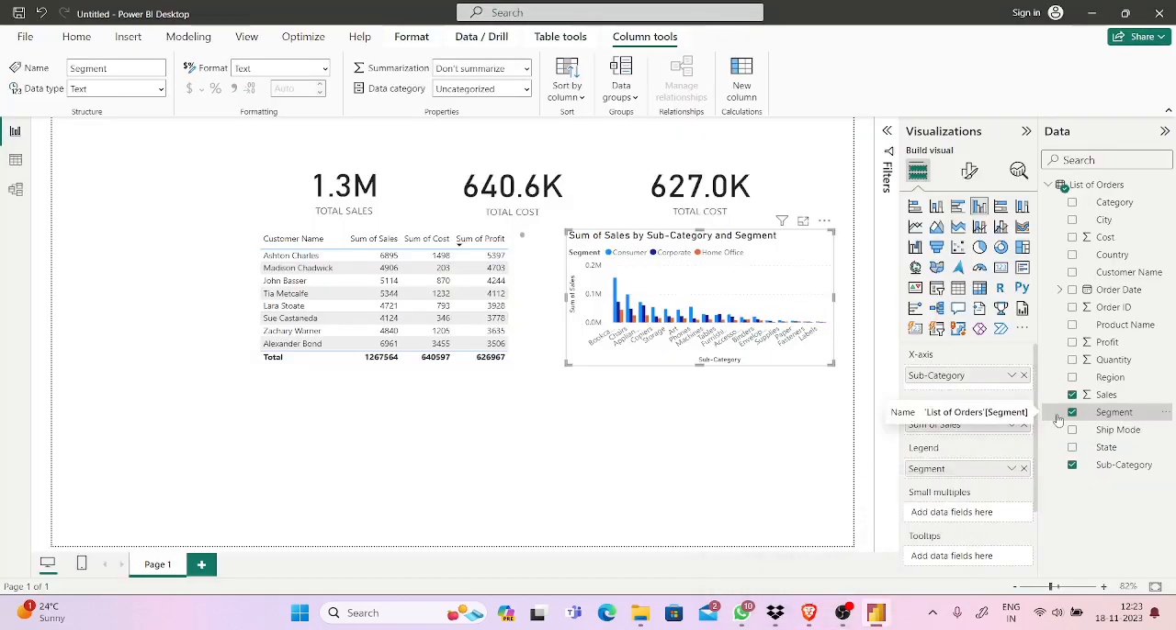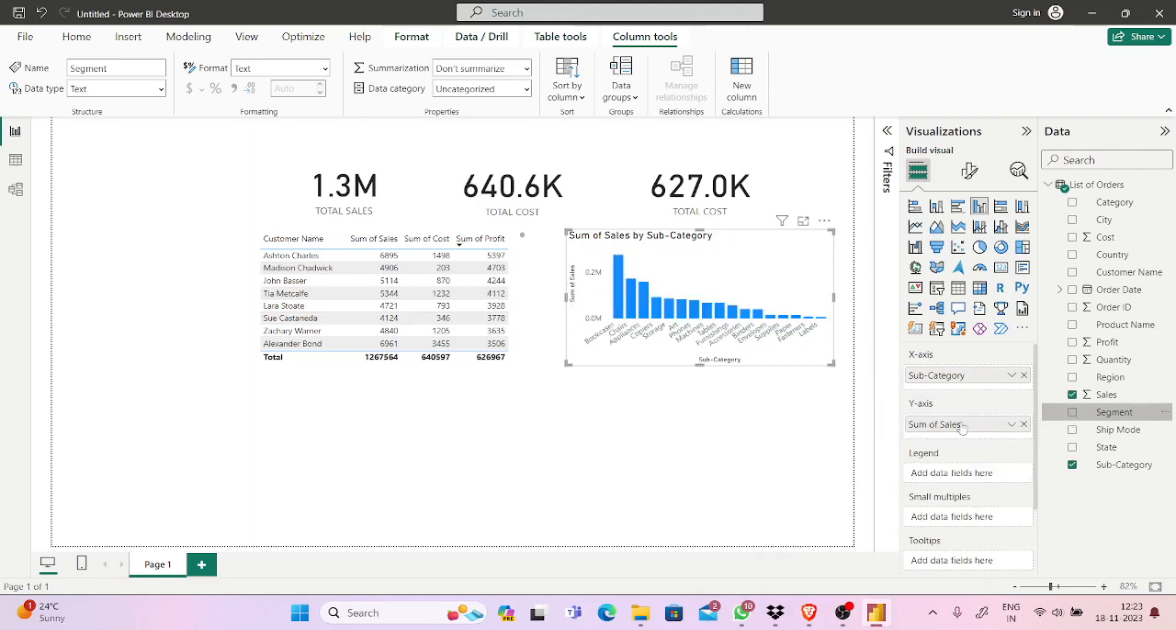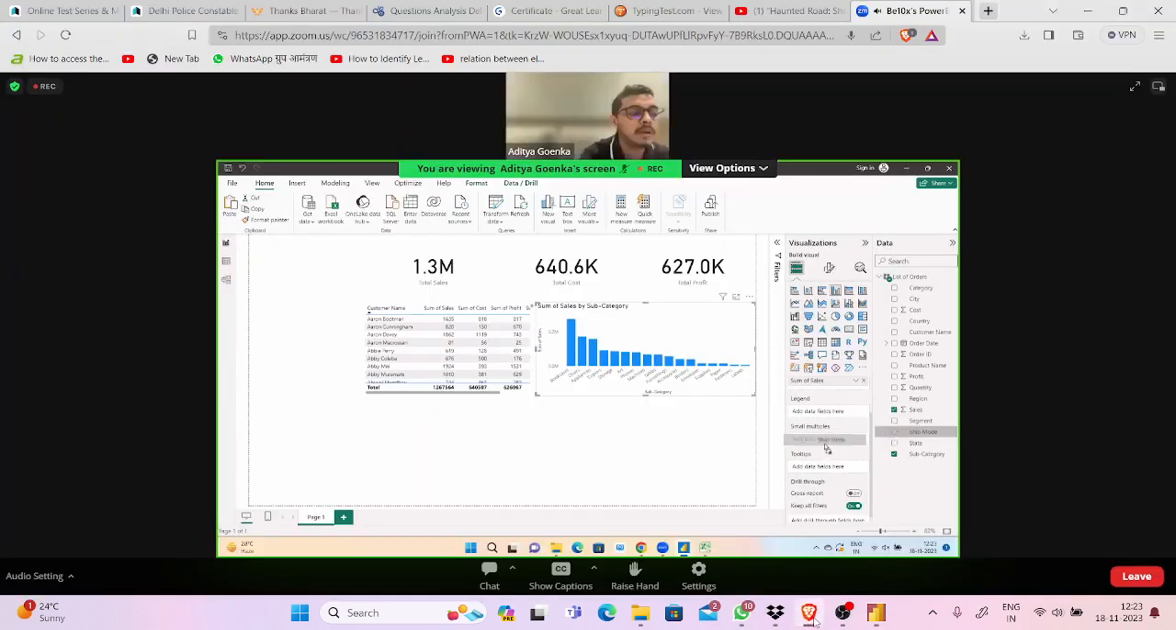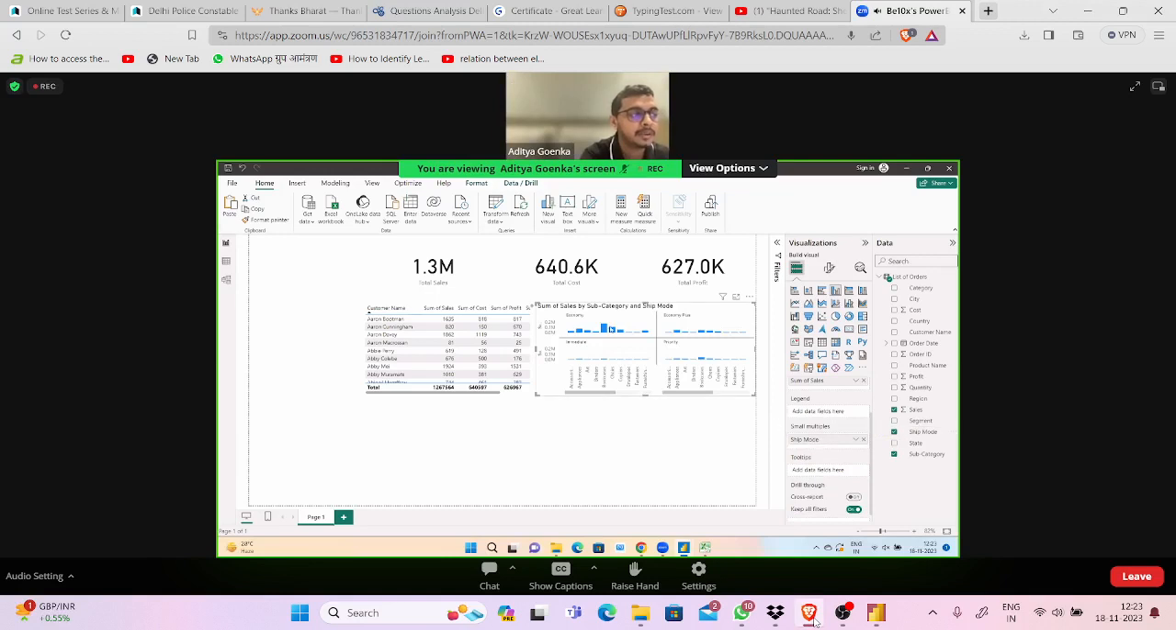Now, what does a small multiple do? Let's say for each shipment mode, you want to have a separate chart. The boss wants to see a separate chart. This is what you can do with the help of small multiple. Just drag shipment mode over here, and for each shipment mode, you will be able to see a different chart. So that is what a small multiple does.